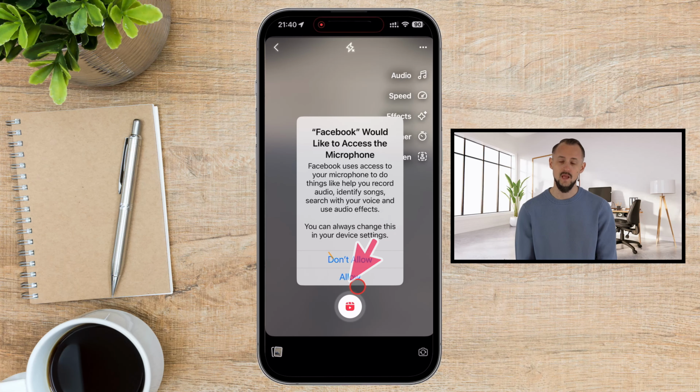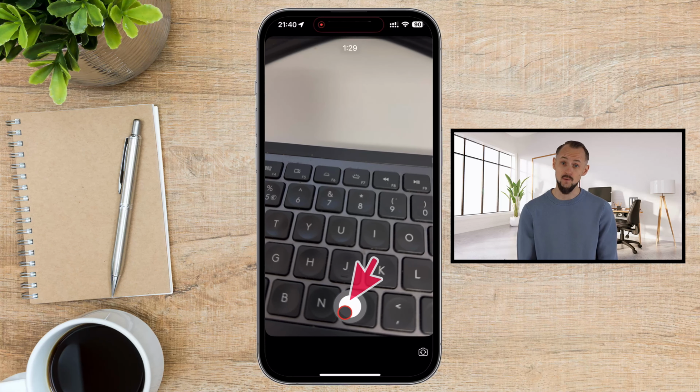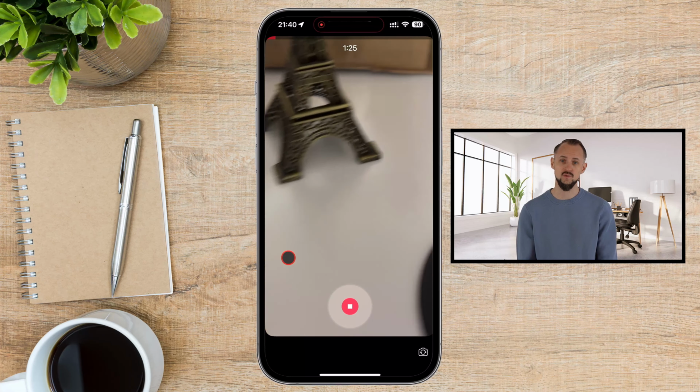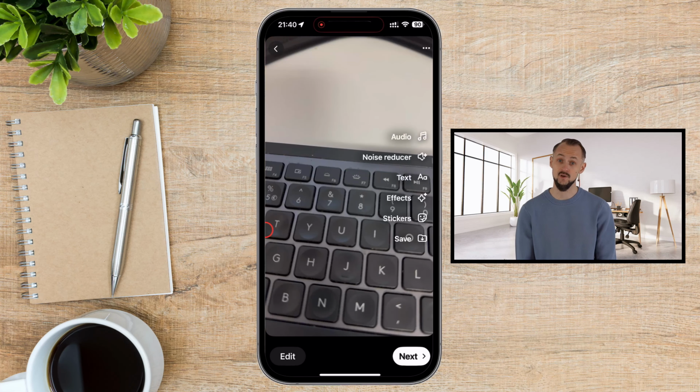Tap Allow if the app is asking for your camera or microphone. Tap the Record button to capture new footage directly through Facebook. You can tap and hold to record multiple clips in one go. After you record the video, you can edit your reel.